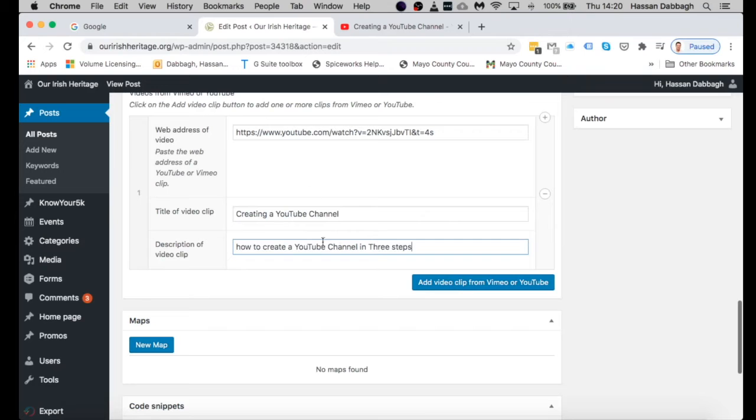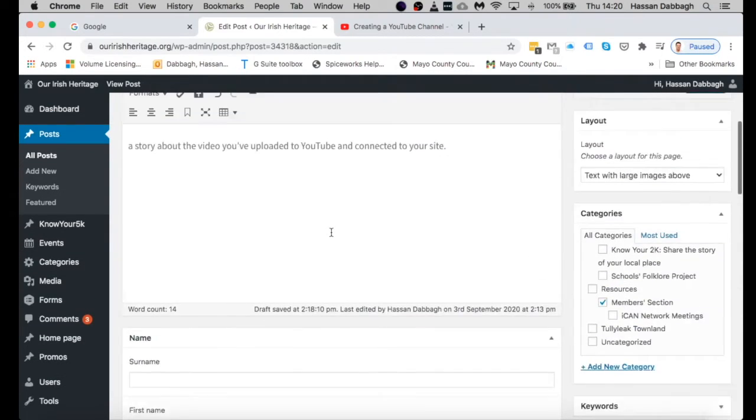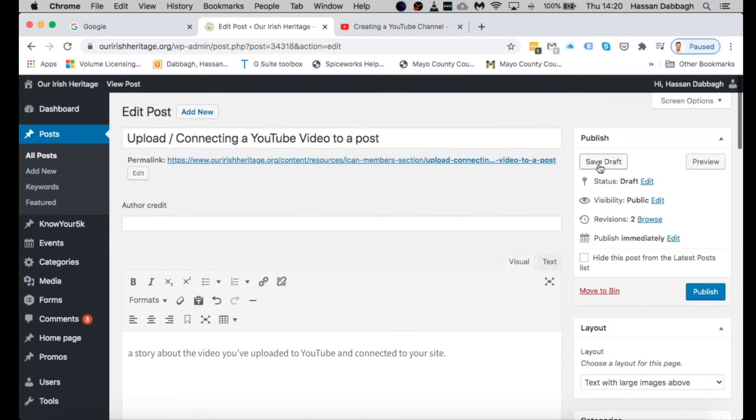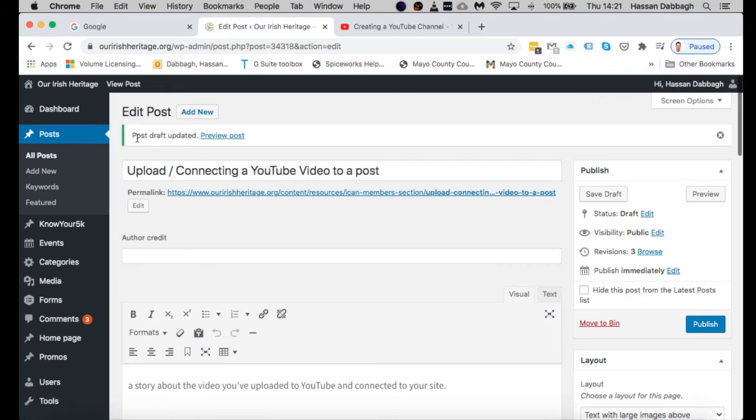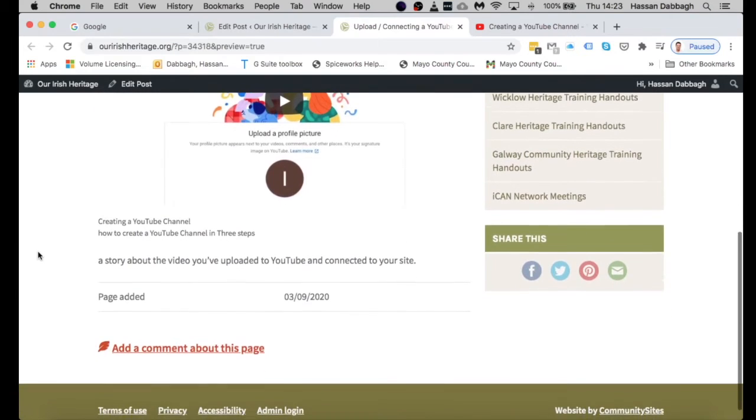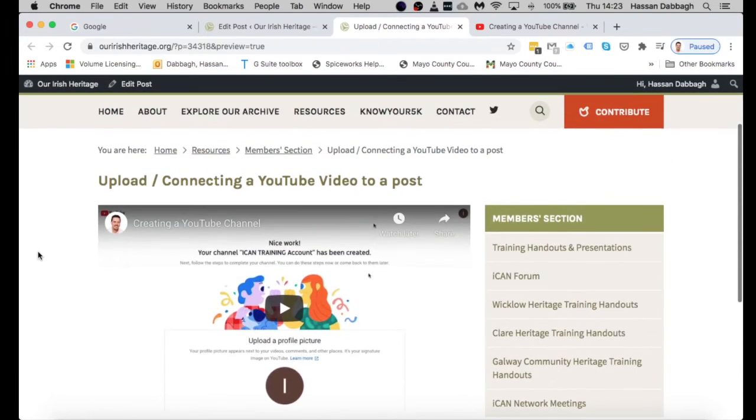But once you have those 3 things in there, all you have to do now is click Save Draft, because you want to see what it looks like before you publish it to the web. Then your website will prompt you to view or preview the post. Click Preview. So this is the preview. This is what your post is going to look like if it's published to the internet.